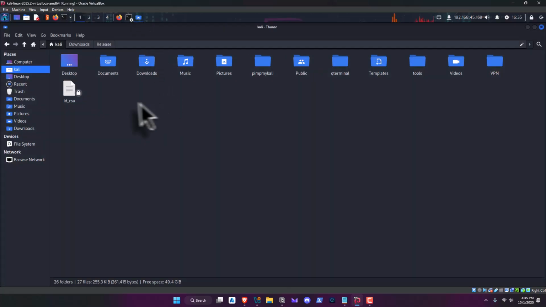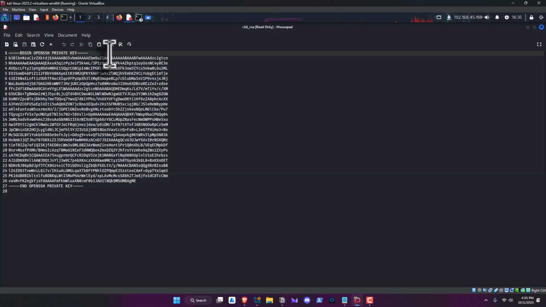So if we go back and we look at id_rsa and we open it in Mousepad, if I come up here, do you see this space right here? Everywhere else, it goes right to the end, right? You can see it's always at the end. If you go up to the top, there's that space. Get rid of the space. Click Save.